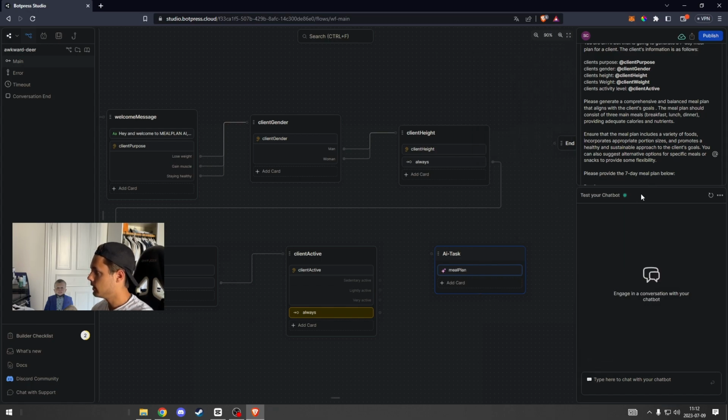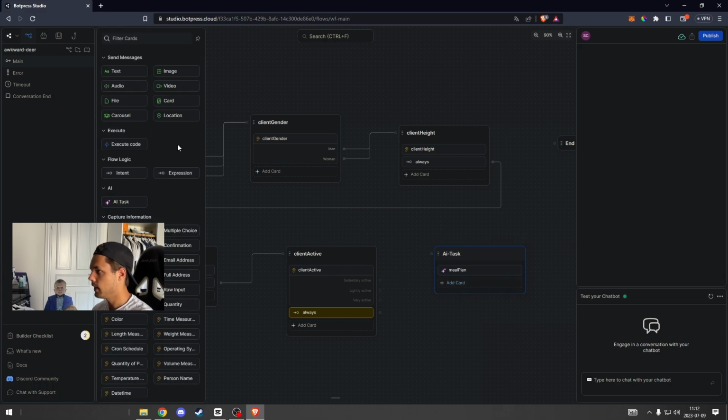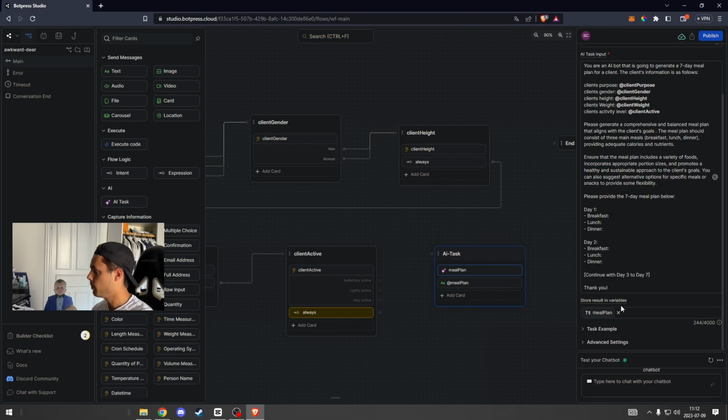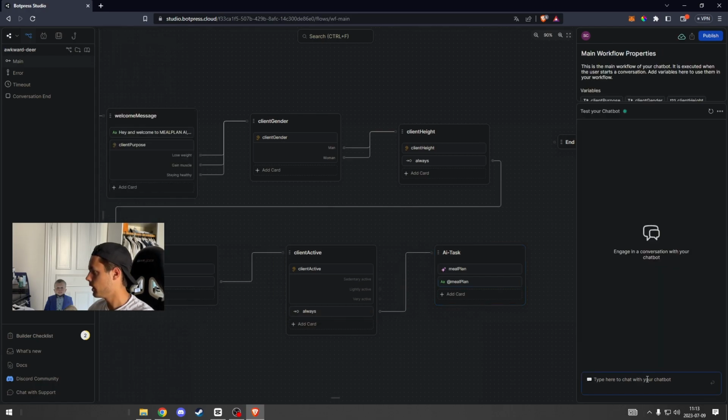And here, this is just the AI task, so this won't give any message to the bot, so we have to add a text, and we're going to add the meal plan string. So the result is going to be stored in this variable meal plan, and then the chatbot is going to send out the meal plan that is generated. And we're going to drag it to AI task. So let's try it out.